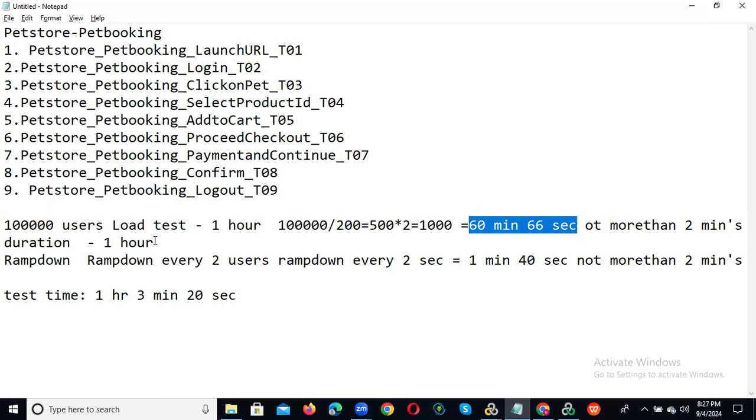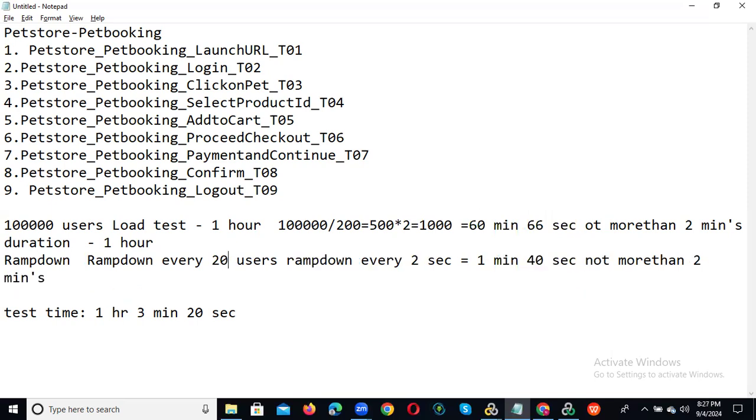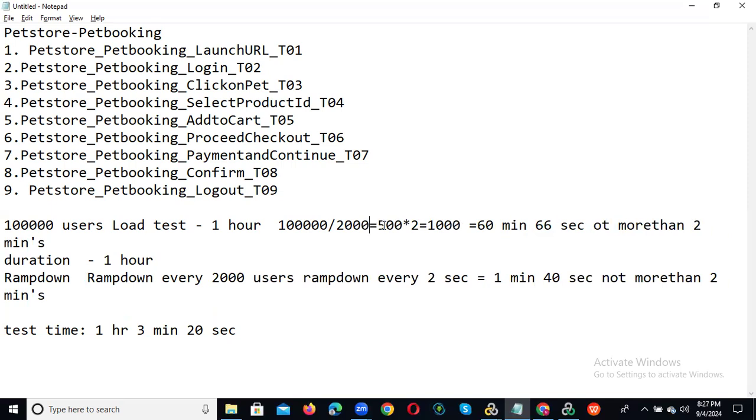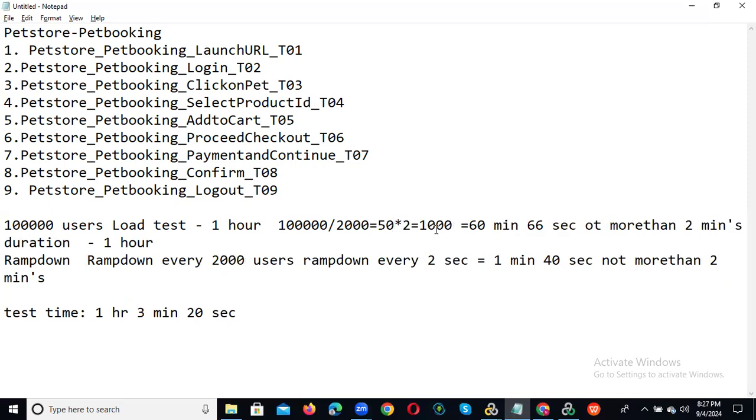No. Then what can we do? We can increase again, from 200 to 2,000, and you can try with 2,000. Then it's 50 into 2, which is 100 seconds. See, it's fine. 100 seconds means 1 minute 40 seconds. Do we meet our expectation or not? Got it? So based on that, we can design the scenario like this. Then 1 minute 40 seconds.